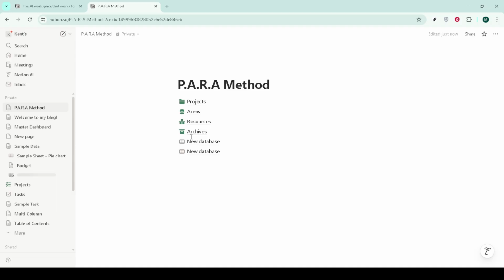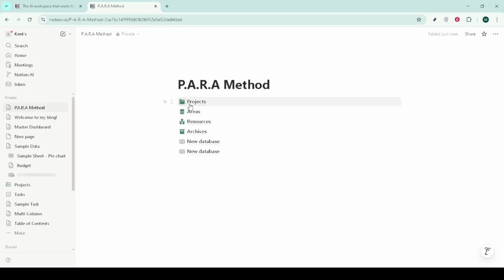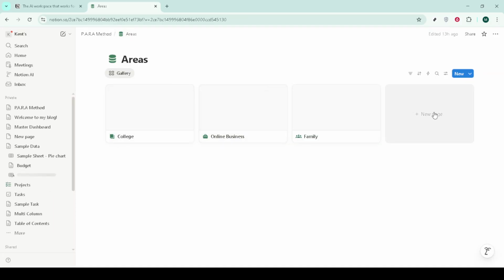Now connect the pieces, relate projects to areas, and use that relation in your views. Every project should map to an area. If it doesn't, reconsider whether it deserves your attention. Link relevant resources to each project so context and material live in one place.